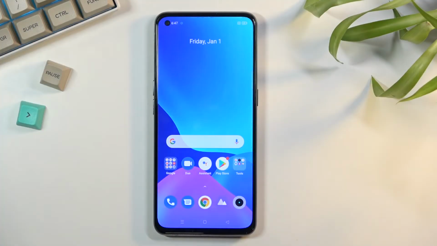Welcome. In front of me is a Realme GT Master Edition, and today I'll show you a couple of tweaks and tricks you can do on this phone.